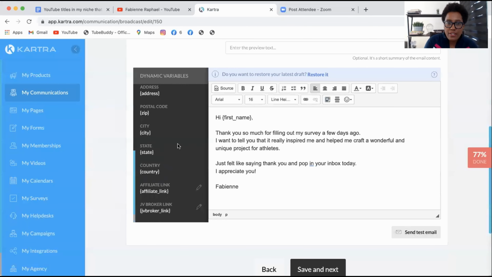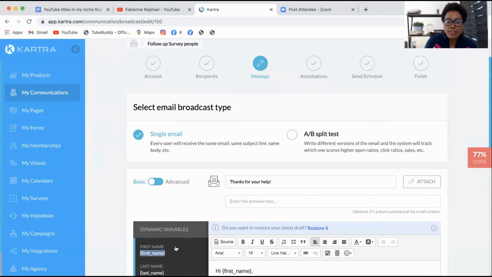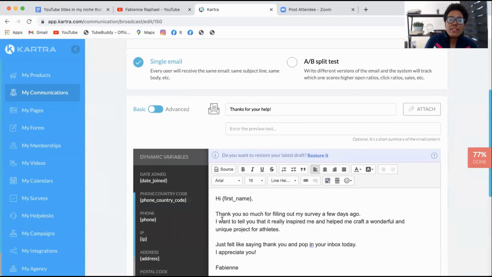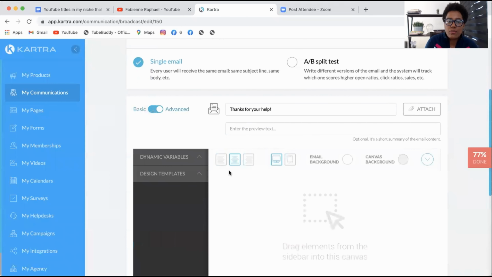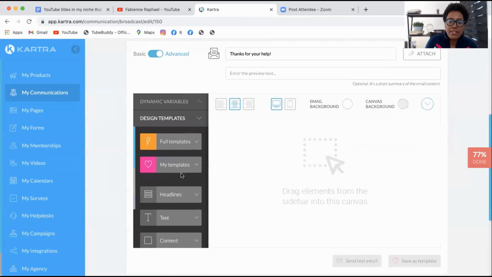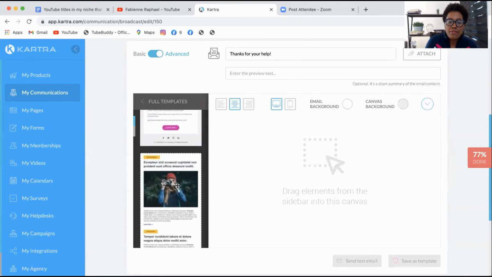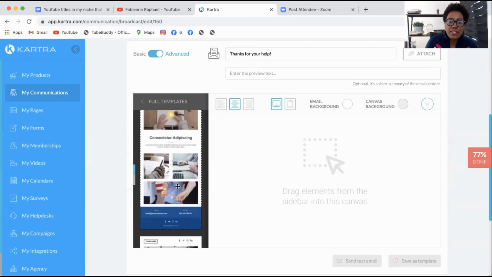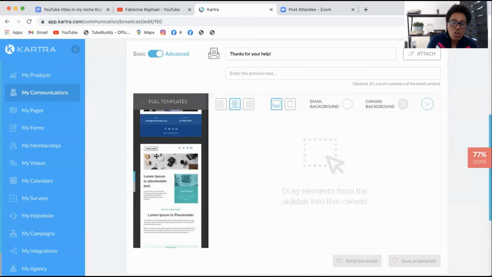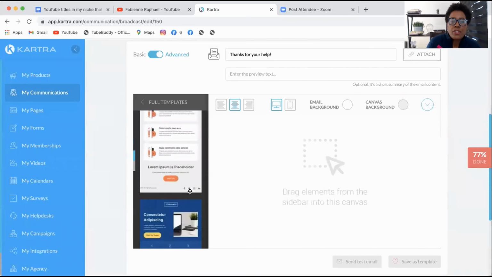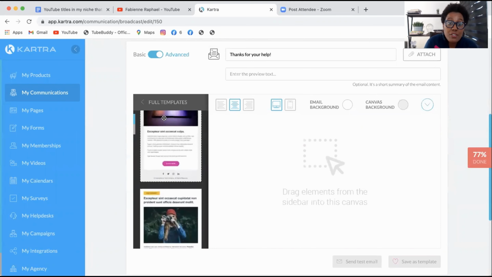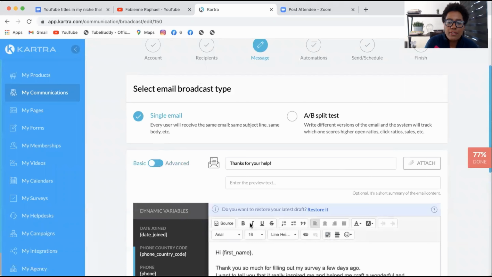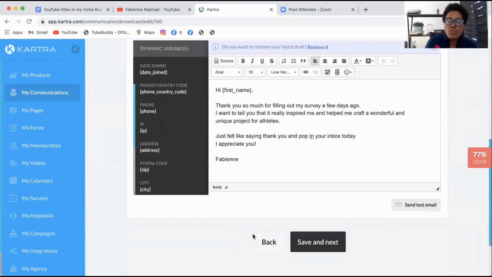What I forgot to tell you, before going to this basic email, there's also the advanced email that you could send. When you click on advanced, you have several templates that you could choose from, so whenever you communicate with your people, it always looks the same. You could put your logo and a picture and all that stuff, kind of like a newsletter. But because we're doing something very basic today, we went with the basic email, okay? So when you're done writing your email, you do save and next.